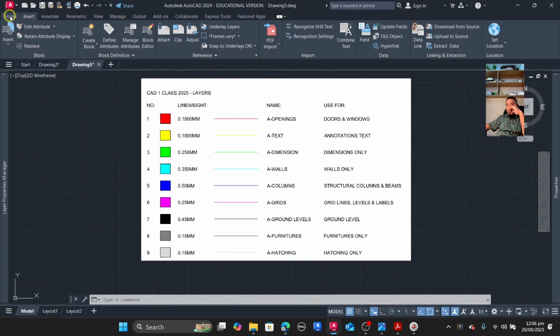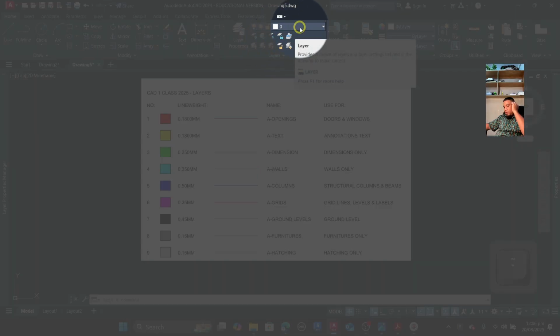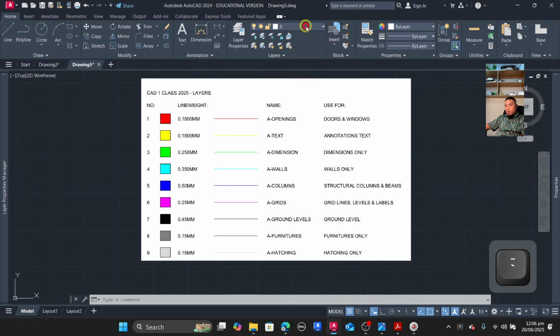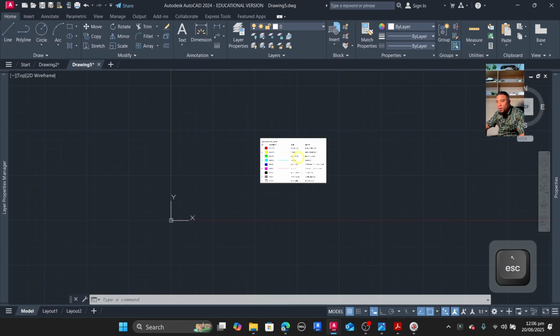If I go to Home, on Layer Properties on top. Okay. So if I drop down this arrow, you can see those are all your layers that we just created. Okay. So this is what you can do with the layers.